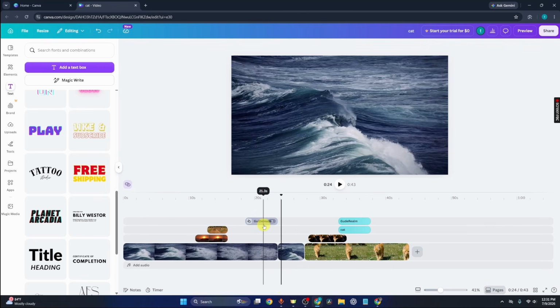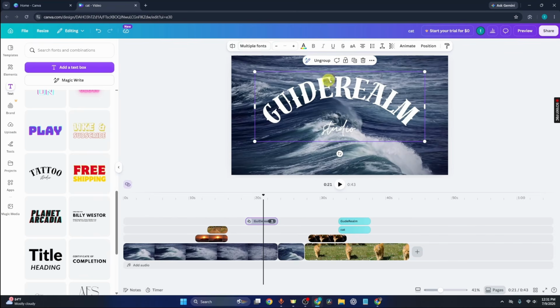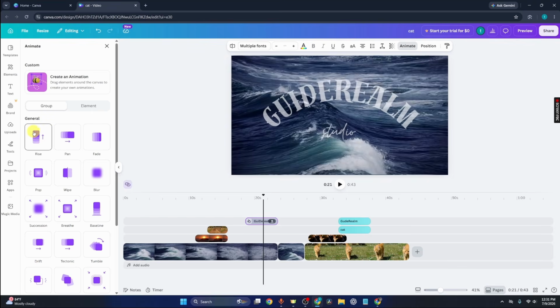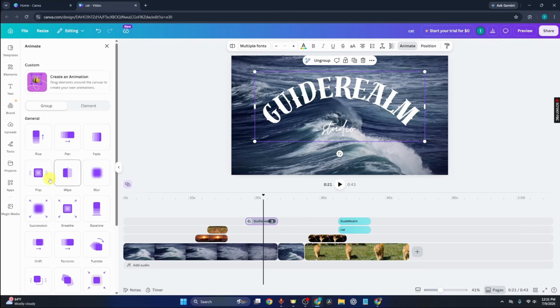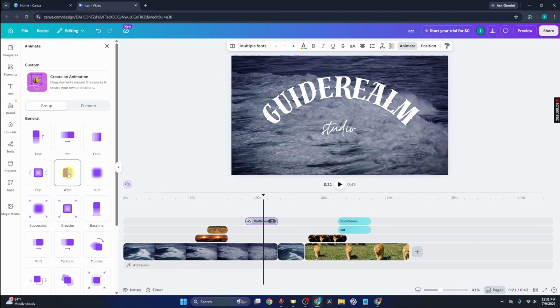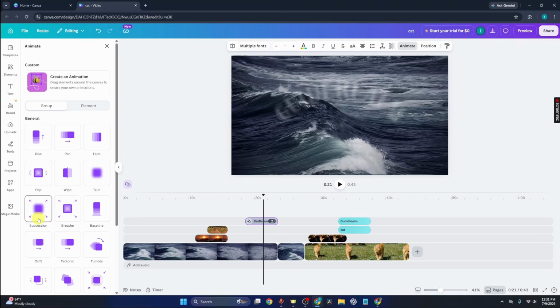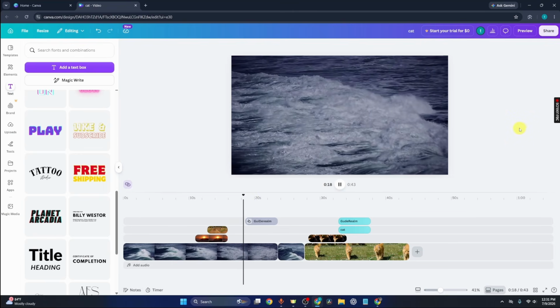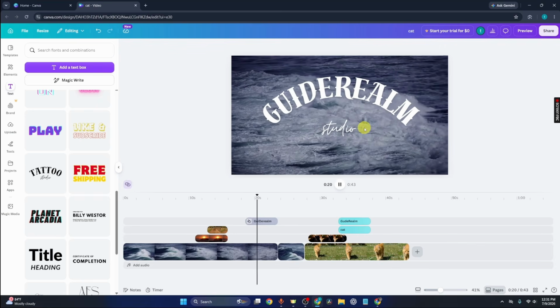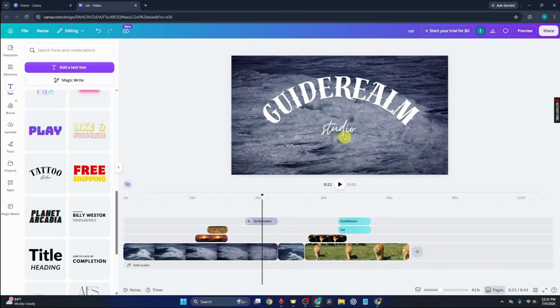So just go ahead and select your text, and after that just go to the animate at the top, and then you can add any animation to your liking. You can just hover over it to preview how it looks. So just go ahead and choose the option that fits your style. So let's say I want to add this particular animation. I'm just gonna go ahead and select it, and now when I preview it, you will see the animation will also be successfully added.